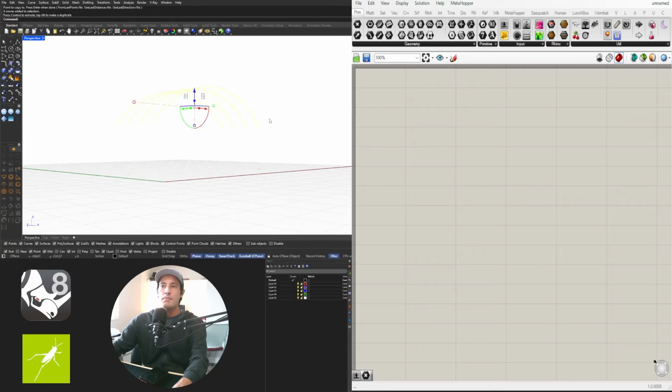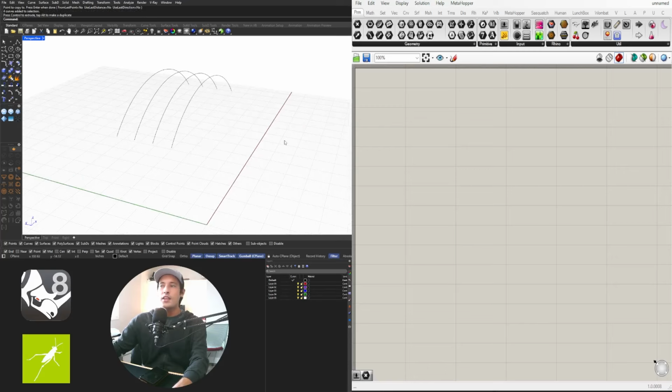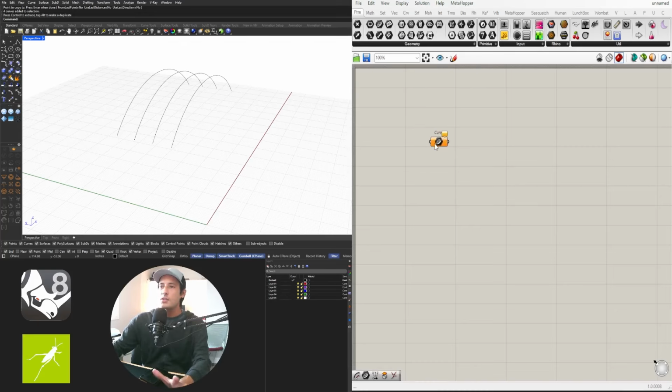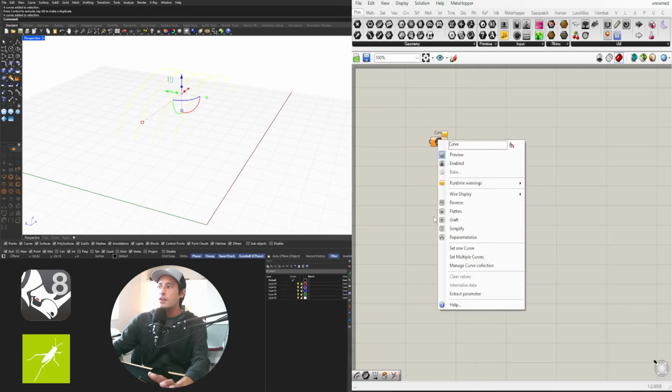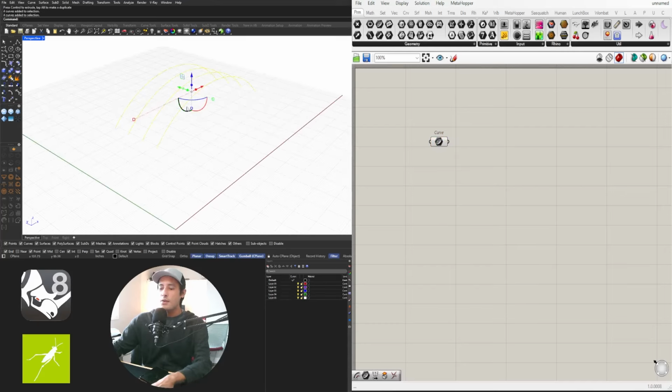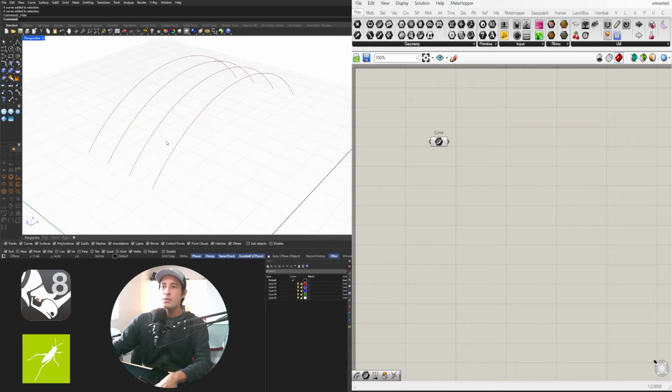I'll bring this up. And now inside of Grasshopper, I'll double click here and go to a curve component. This is going to bring an empty curve component that we can take these, right click on it and go to set multiple curves. Now we can take this and hide it. And now we'll be starting with these.